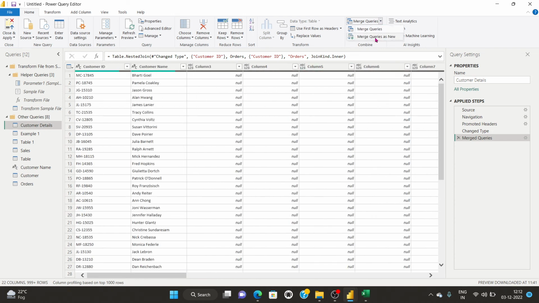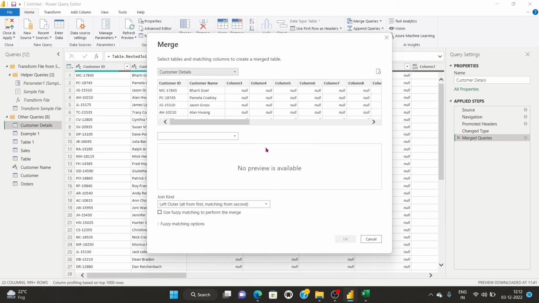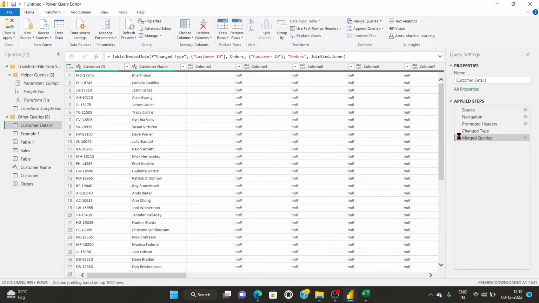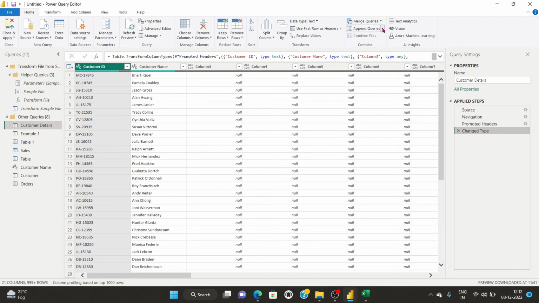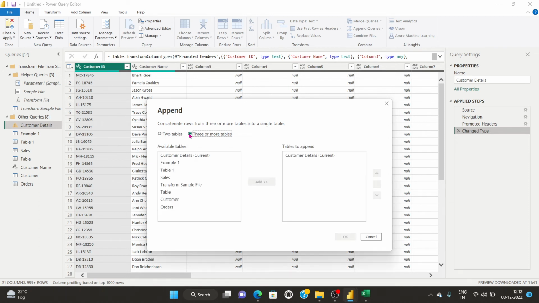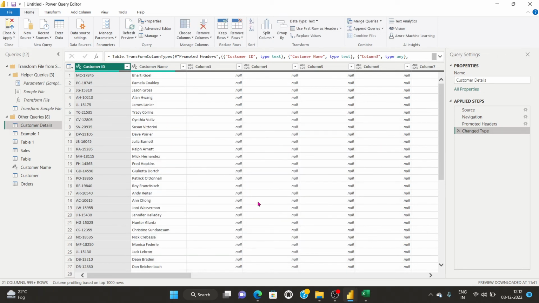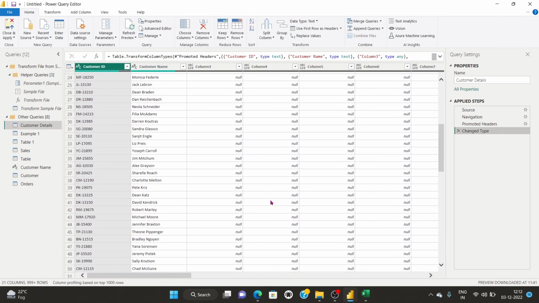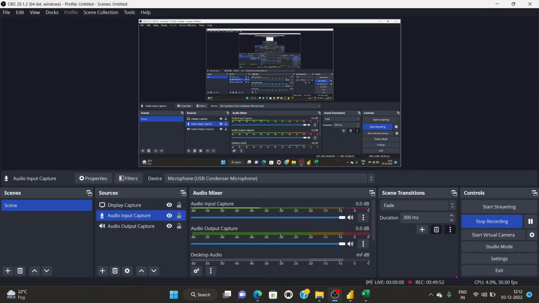If you want to merge queries as new, we can do the same thing, but it will create new values. So I'm going to undo this so that no option will be changed. So again, append queries, we can change the existing queries, and if we want to add three more tables and so on. This is how we can perform the SQL outer join, left join, and other joins also.